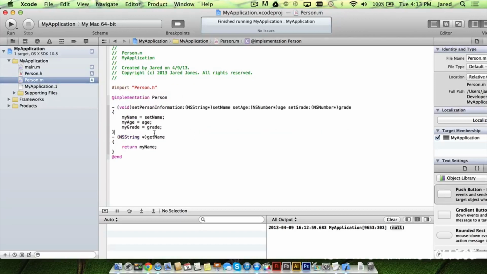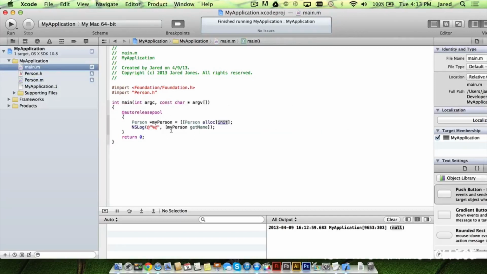So if up here I type, I'm sorry, go back to main.m. Before I log it, I could type this. I could say, my person set person information. Now you can give it stuff. You can say, my name is Jared, my age is 23, and my grade is a 90. Now notice, once again, it doesn't understand this part, because 23 is a literal. It's an integer, right? Or it's a short, one of the two, but it's not an NSNumber, and I'm asking for an NSNumber.